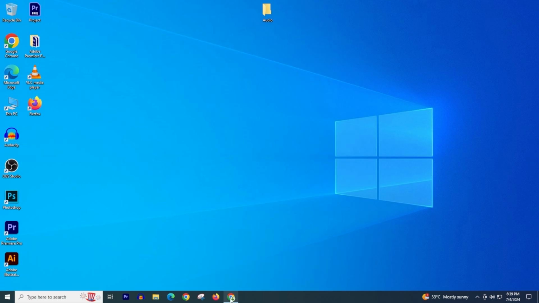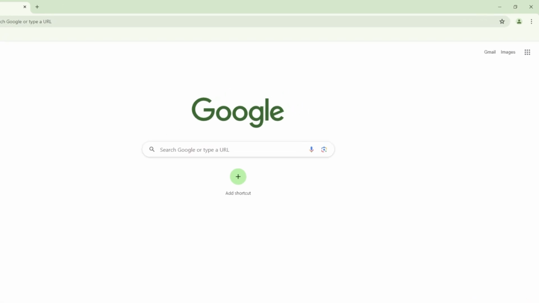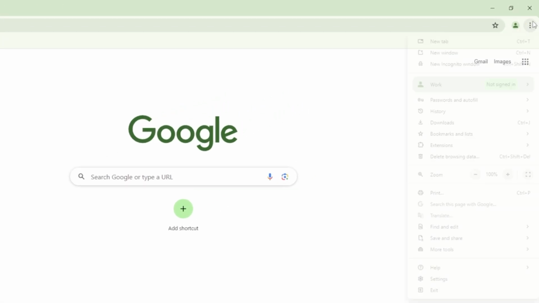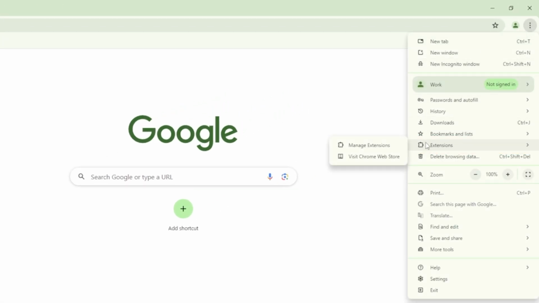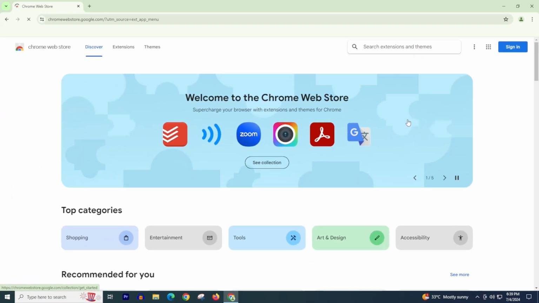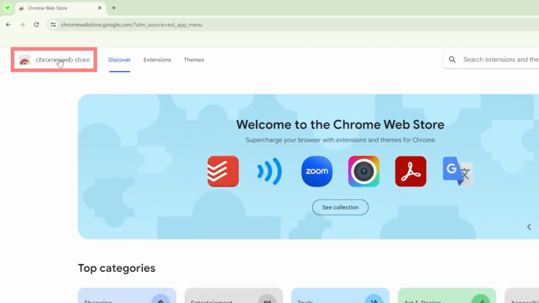So first, open the Google Chrome browser. Now click on the three dots in the top right corner, hover over Extensions, and then click on Visit Chrome Web Store.